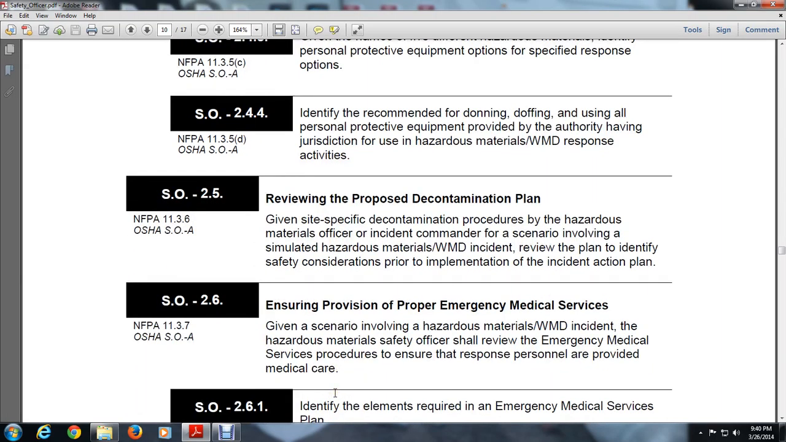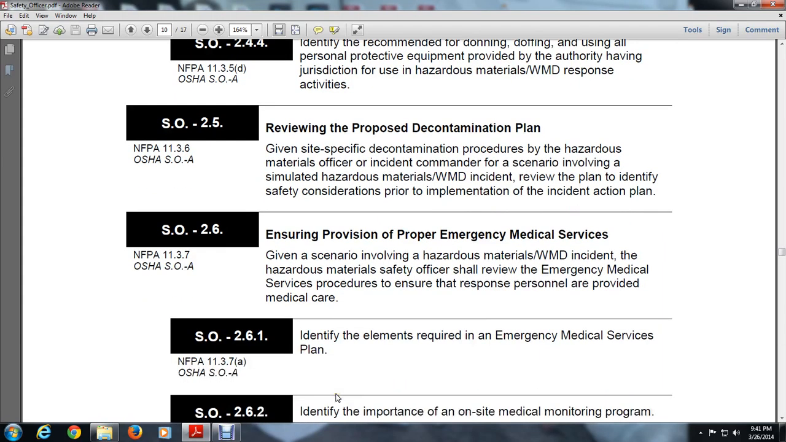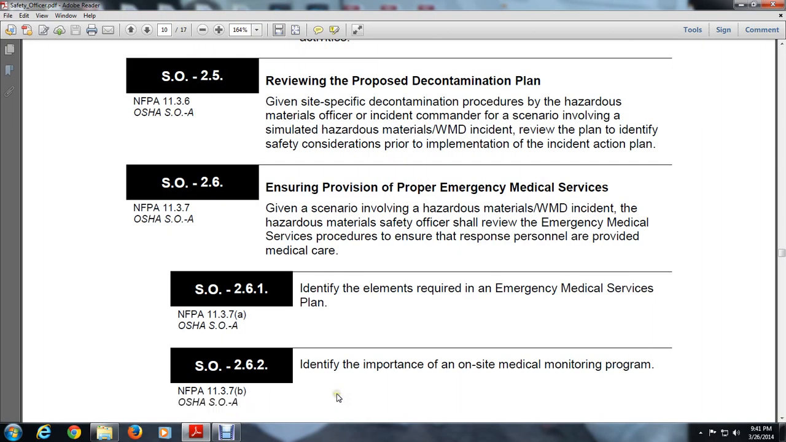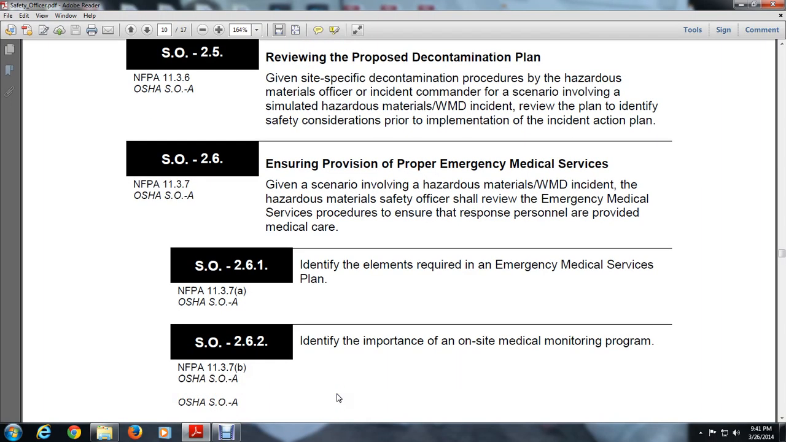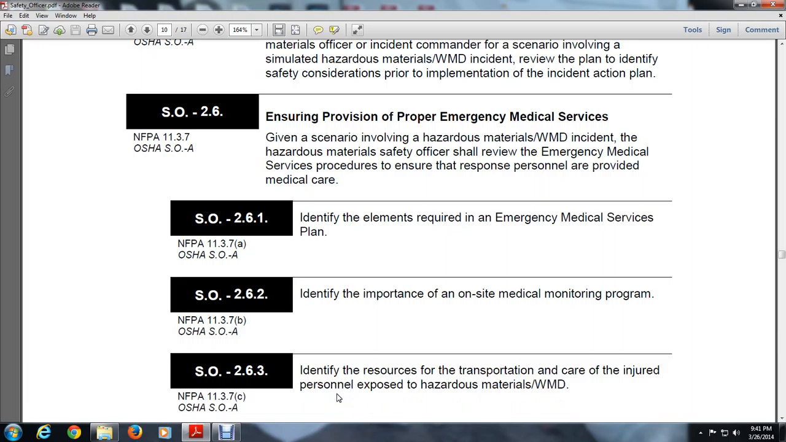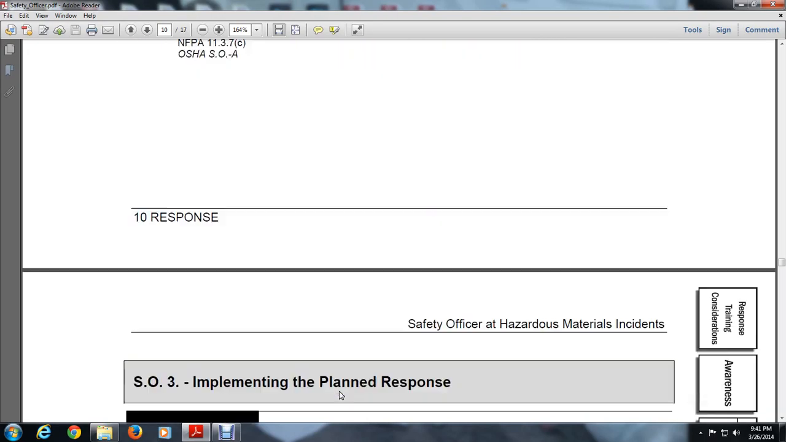Safety officer 26 ensuring proper provisions of proper emergency medical services given scenario involving hazardous material WMD incident. Hazardous material safety officer shall review emergency medical services procedures to ensure the responding personnel and the provider medical. SO261 identifying elements required in the emergency medical services plan. SO262 identifying importance of on site and medical monitoring programs. SO263 identifying resource transportation carrier for the injured personnel exposed to hazardous material WMD.